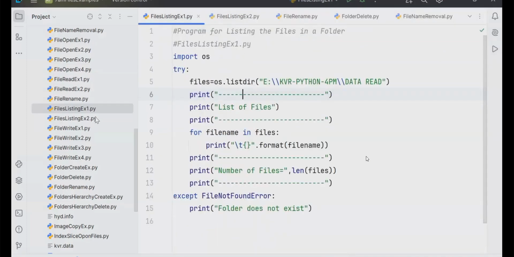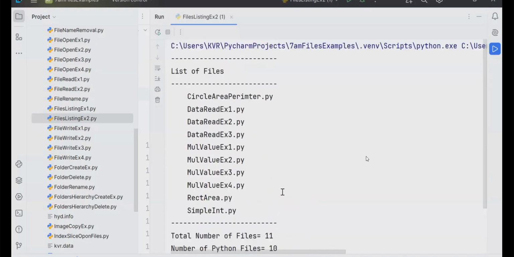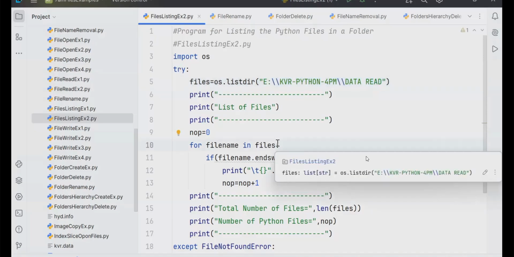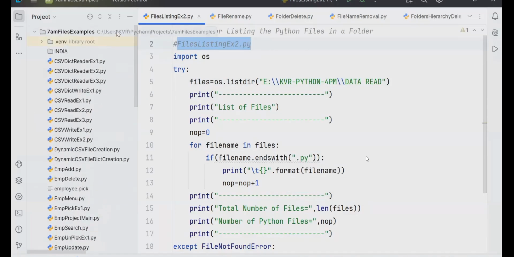But when you go for listing 2, you are going to get the number of only Python files. I think you are getting it. Understood? Now, like that, you can pass not only this one, you can pass any file name also. So in general, I will write it, enter the folder name to print the files.